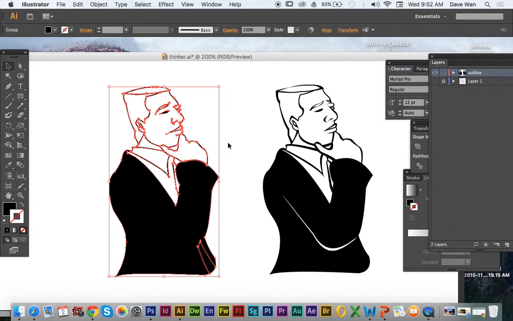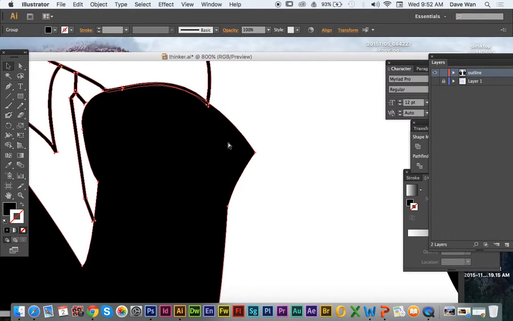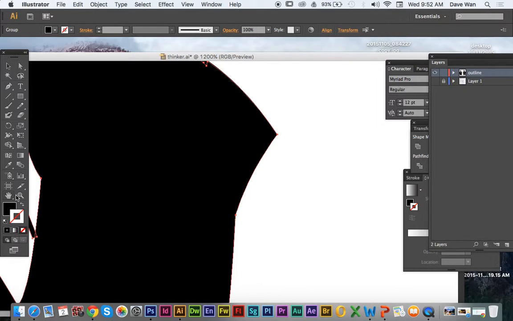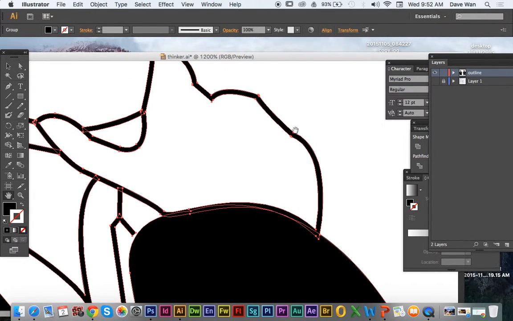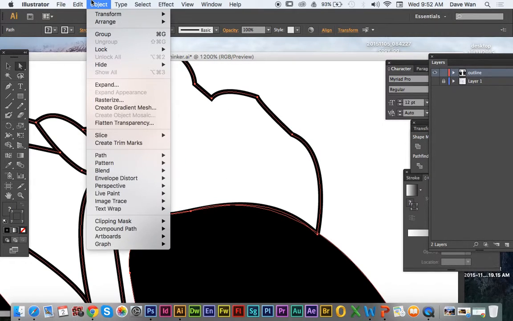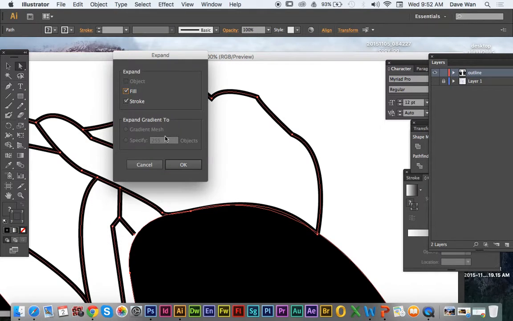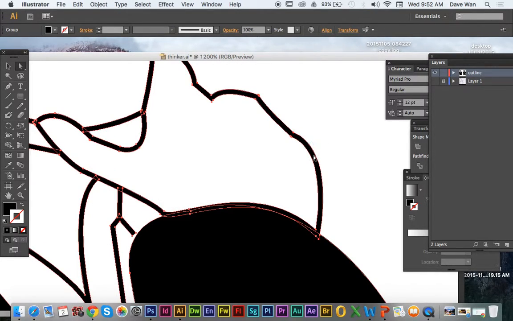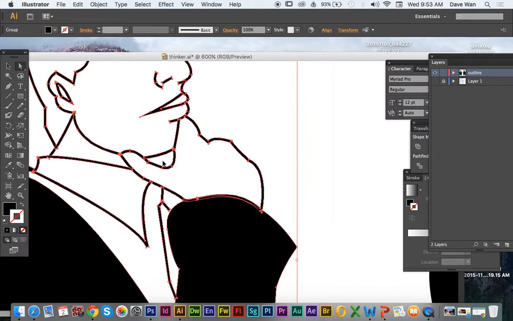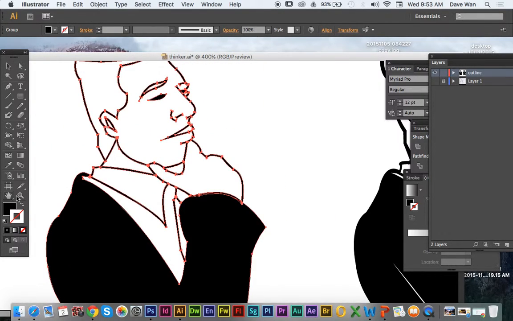After you've done that command, basically what happens to your drawing is each of the lines that you made has now become a shape. So if you look carefully here, if I undo it, now we've got a line here. But if I redo that, if I do that command and go Object, Expand, and click OK, it's going to change the lines into shapes. So all your lines have now become shapes, and that's what's happened to your drawing.